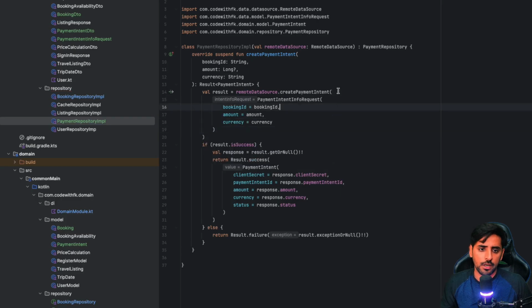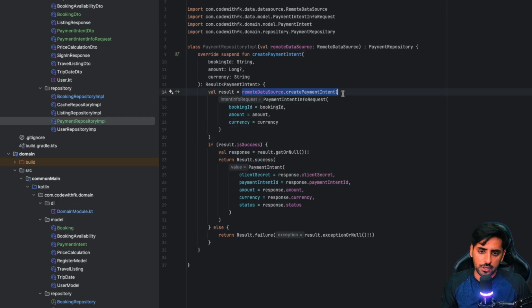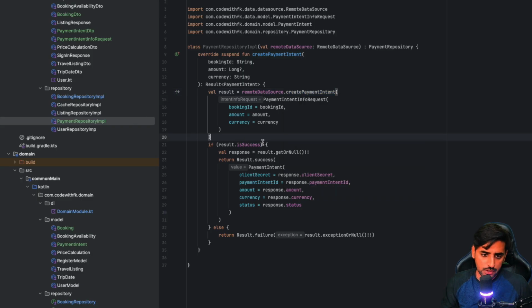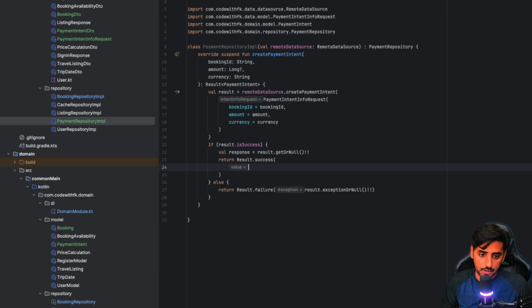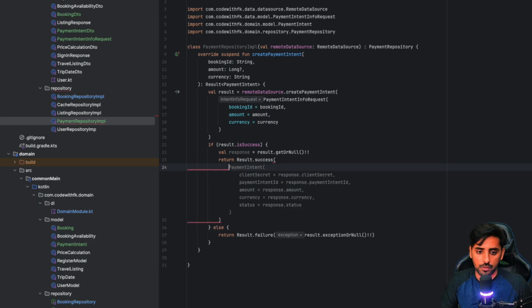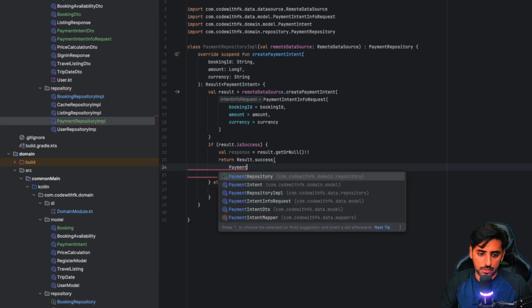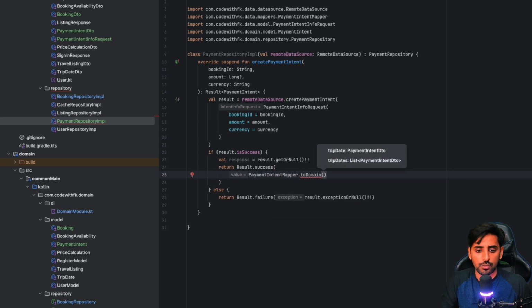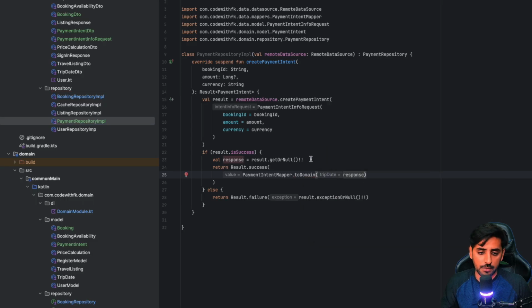So what we did here is, we just call that method, the createPaymentIntent, that we created in the remote data source, and then in the results, if it's successful, instead of using the payment intent directly, you can say paymentIntentMapper.toDomain, and then over here you can call that response inside that, so that it maps it and returns success, else it will return a failure, and that's something we need.